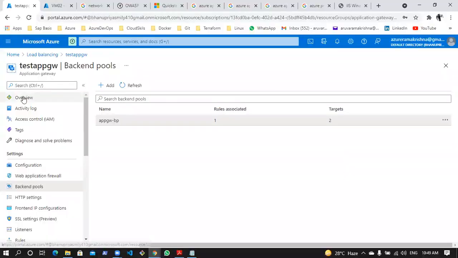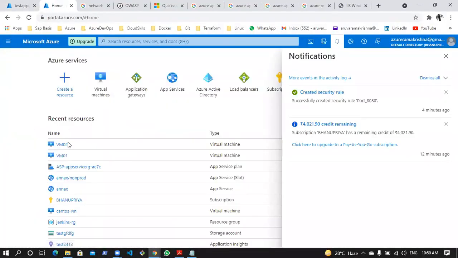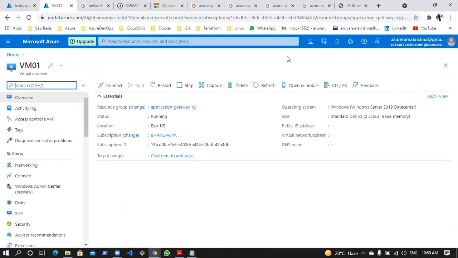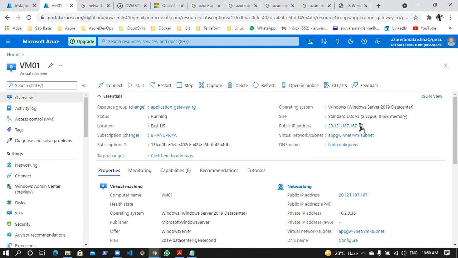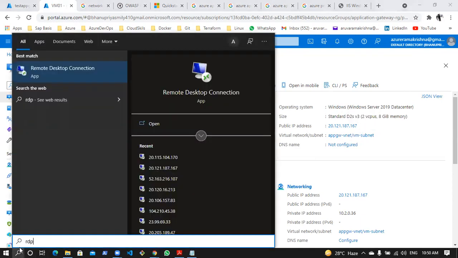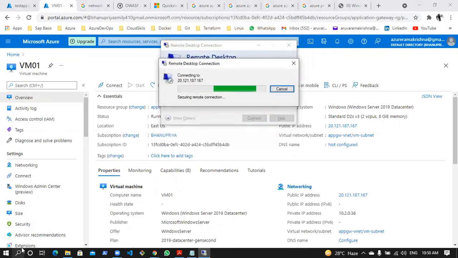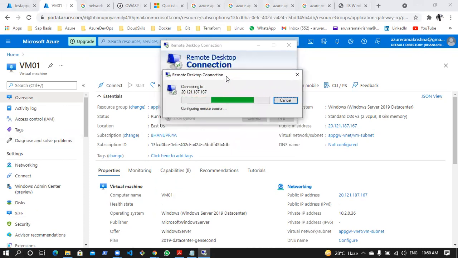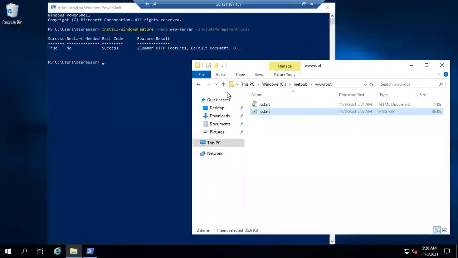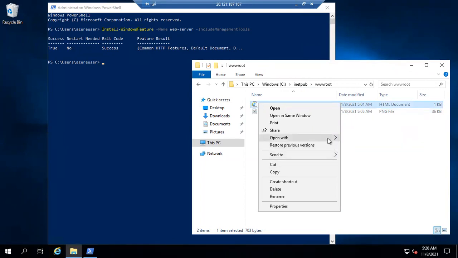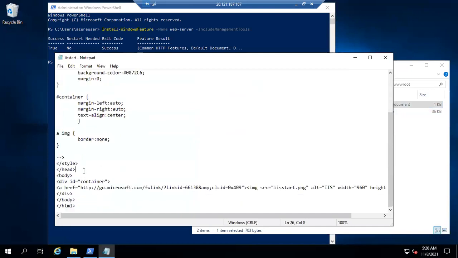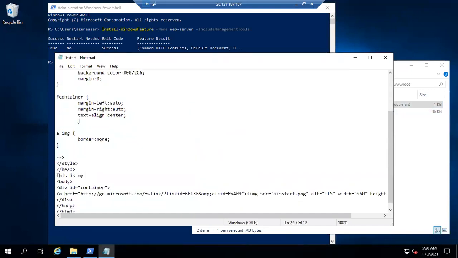I'll go here. This is my VM1. Where is my VM1? So this is my VM1. Let me copy it. I'll try to take an RDP. Let me provide the password. Okay, so this is my VM1. Let me change the header. As a header here, I'll say this is my VM01. I'll save it and close it.